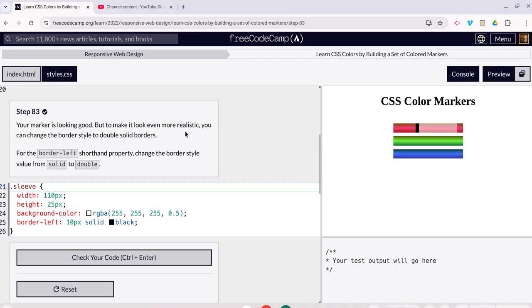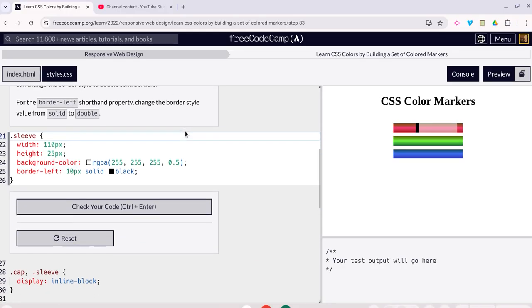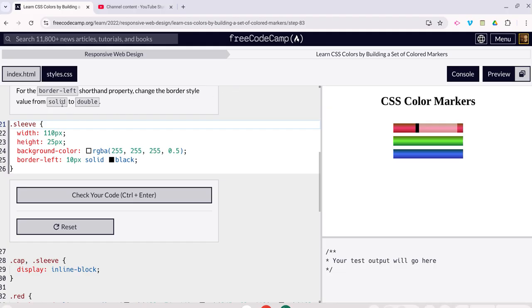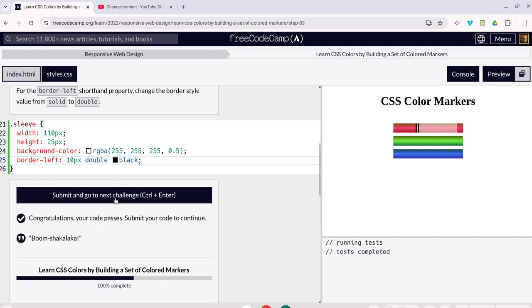Right, your marker is looking good, but to make it look even more realistic, you can change the border style to double solid borders. From the border left shorthand, change the border style property from solid to double. So just change solid to double. Then you'll notice two black lines.